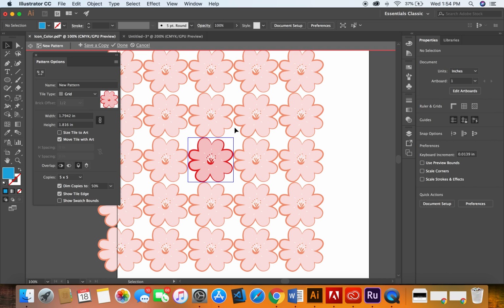If I were to accidentally apply circles exterior to my tile, they would not repeat. And if they do, they won't repeat in a predictable way. You'll get some little wonky things that happen. So I always leave my tile edge on.